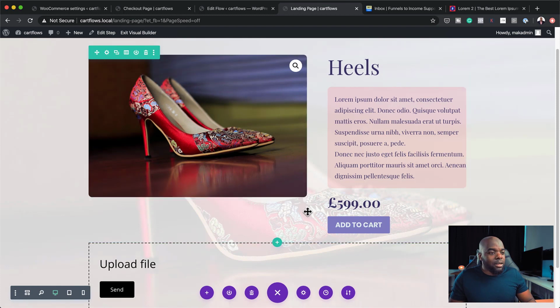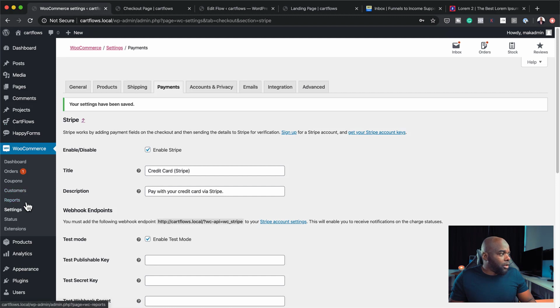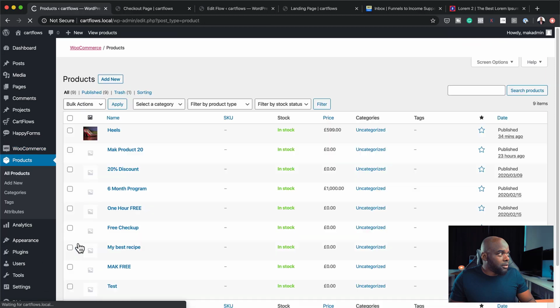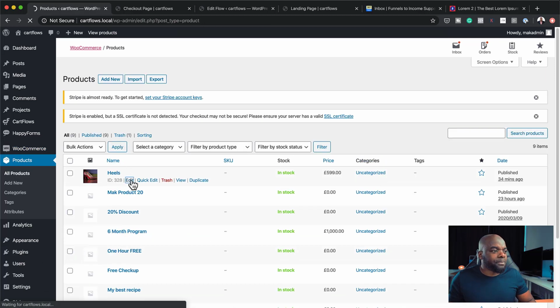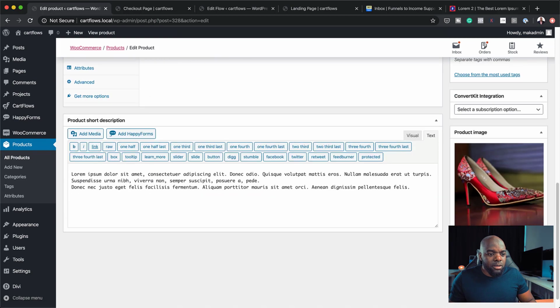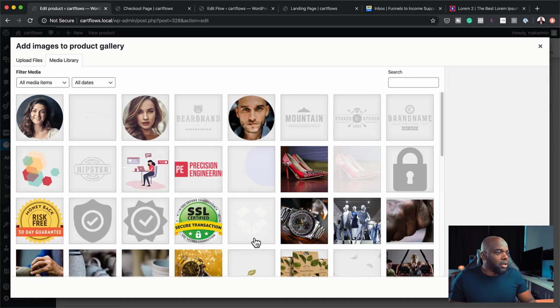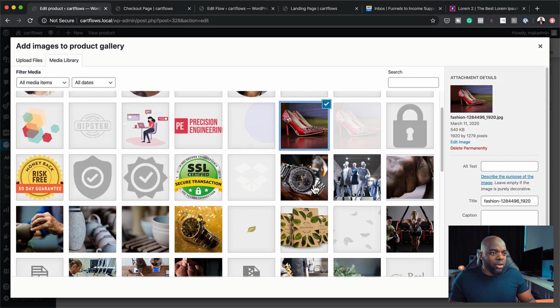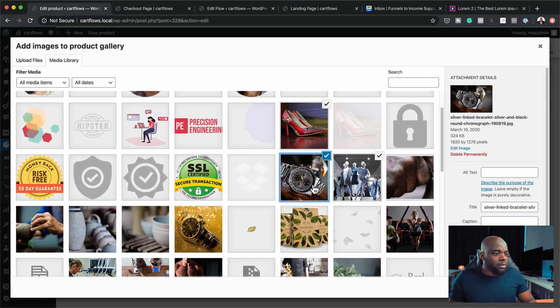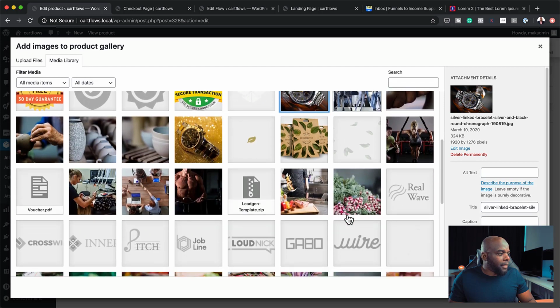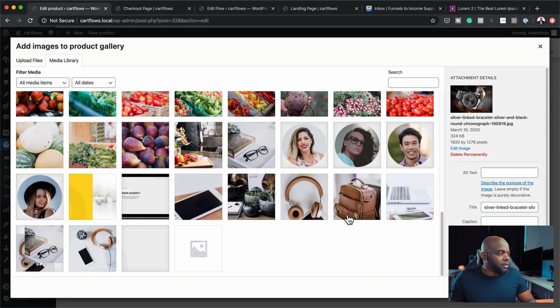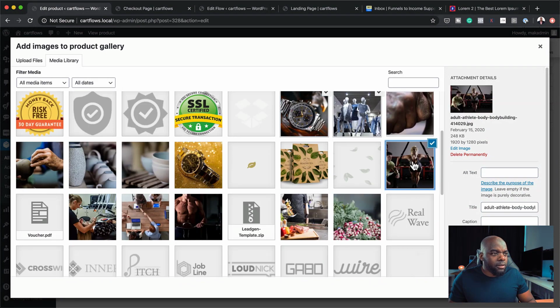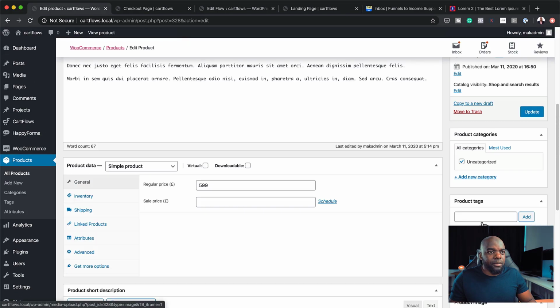Now the gallery has to be added when you go to the actual product. So I'm going to come over here to products, click on all products, and then click on edit. So my images can be added here on my gallery images. I'm just going to add quite a few images here that don't relate to this, just to show you that this is where we can add them. Okay, let's add a few more. Okay, let's go with 3. Add to gallery, update.